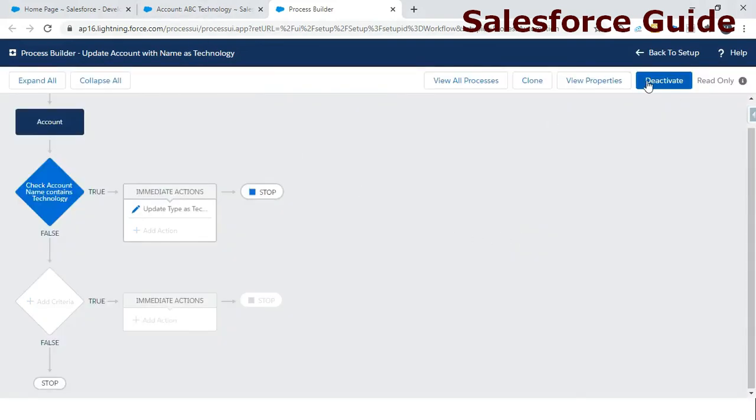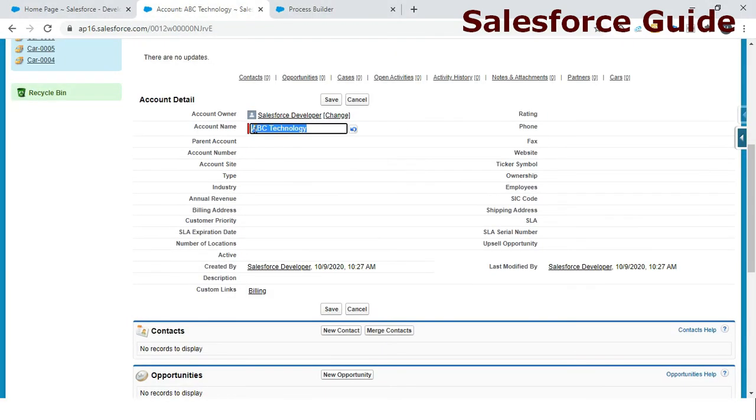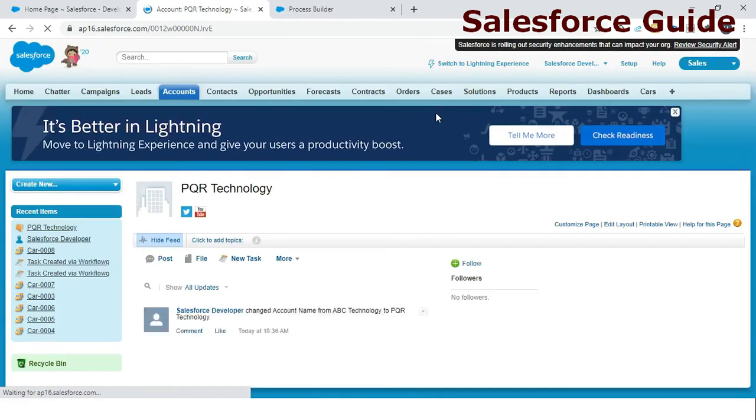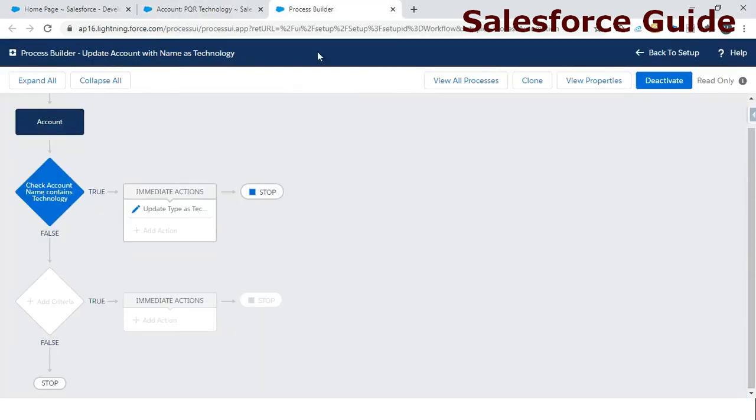Make sure that whatever process builder you are making, it should be in activate status so that it works. So now I will convert the ABC to PQR and save this. As per my expectation, two fields should get updated. The first one will be the type, which will be marked as technology partner, and the second will be the industry, which will be technology. This is how exactly the process builder works here.